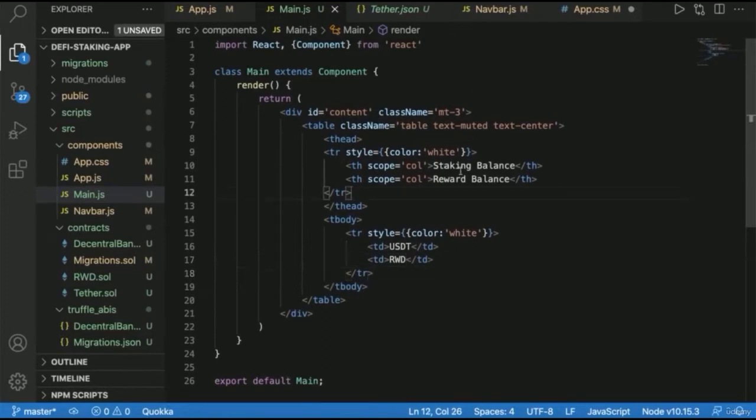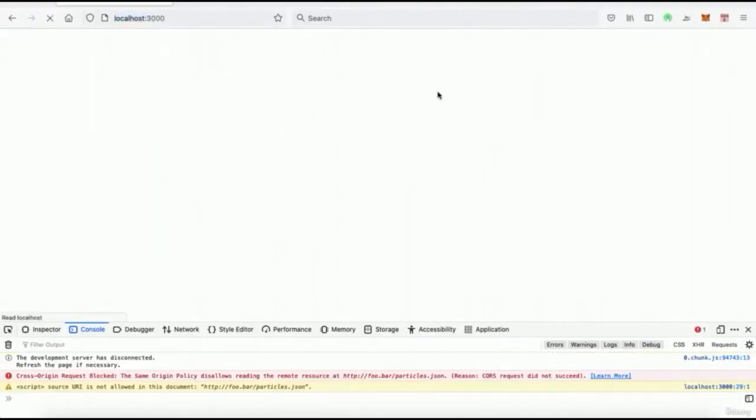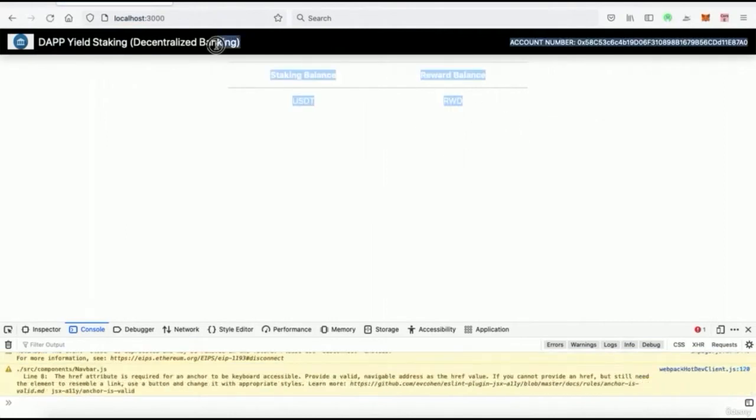Okay, so let's just save this for a second, and let's refresh. Okay. And right now, because our background is white, we can't actually see because I've made the font color white. But if you highlight, if you hold down your mouse and you click, you're going to see staking balance, reward balance, USD, and RWT. And we actually see we've got the lines here for our rows and from our table kind of set up here. We've got it centered. So we see the styling is starting to come together.